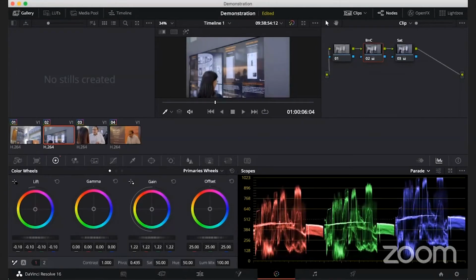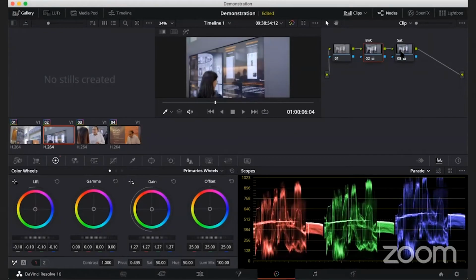Let's just bring it up. And then after saturation, we'll add another node. And then we'll call this white balance, WB. So white balance is normally what we'll do when our footage is too blue or too orange. So in this case, we can see from this graph here that the video itself is too blue. So what we can do is go to the bottom here.